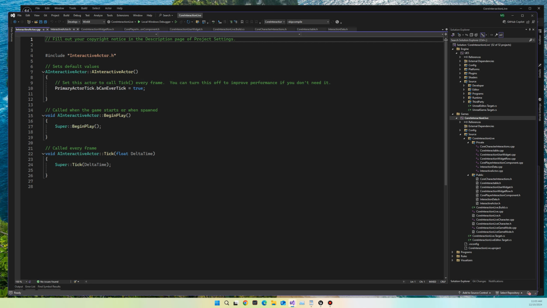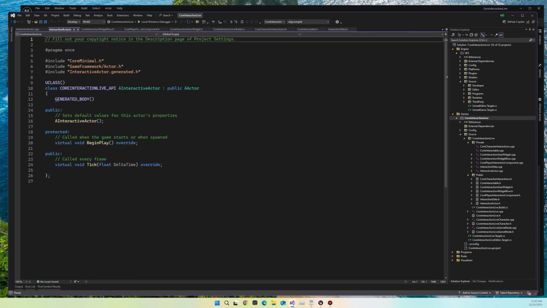All right, so what we have here, we'll keep that up for now. So this is the boilerplate of what an actor is. So we need to turn this into an interactable actor. And so to do that, all we're going to do is add our core interactions interface.